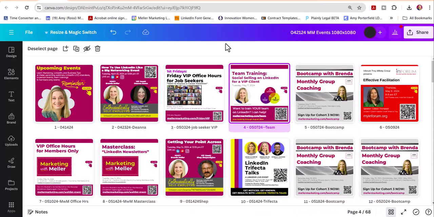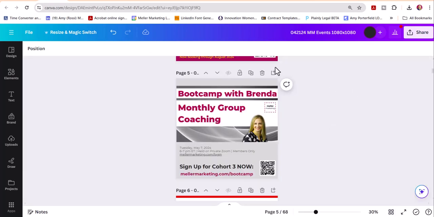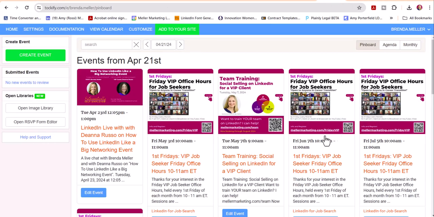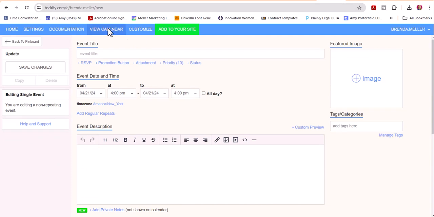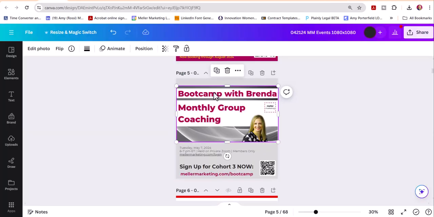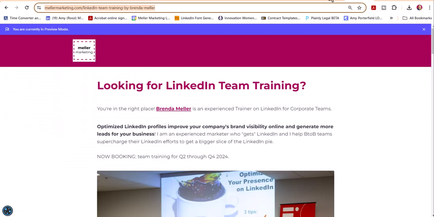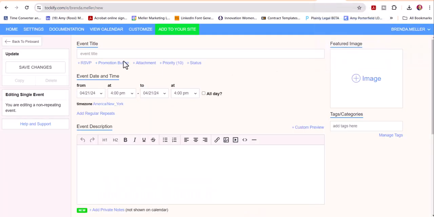So I'm going to continue on with this process, again, going back and starting with my Canva graphics, and then I'm going to refer back to Tockify. If I don't see a specific event in there, I'm going to click on Create an Event and simply start to create the graphic one by one. Whoops, I navigated out of there.